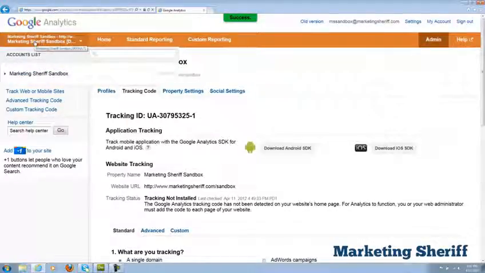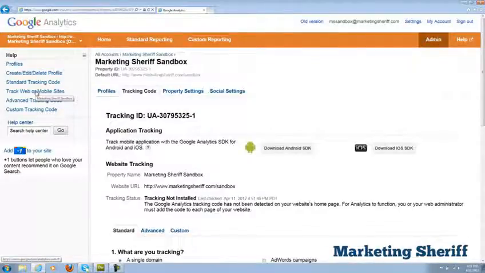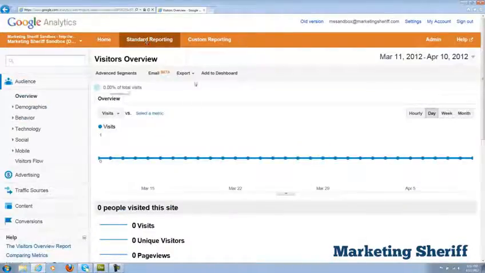And then you can go back here to your accounts, and let's say I want to select this account, or we go to home, and it's now tracking. Now there's a delay with analytics, so don't freak out if you don't see anything in there for a couple hours, or even the first 8 or 10 hours or whatever. Totally fine.